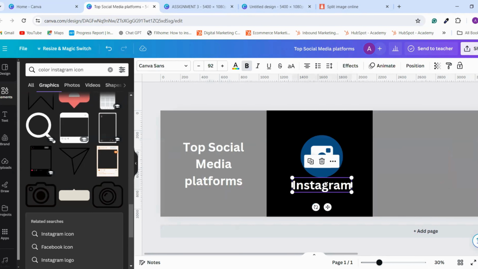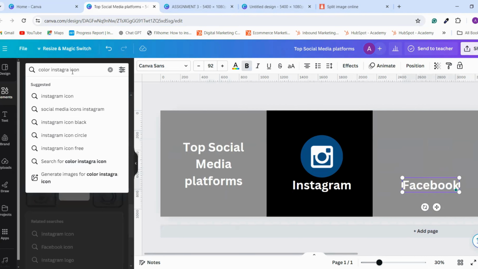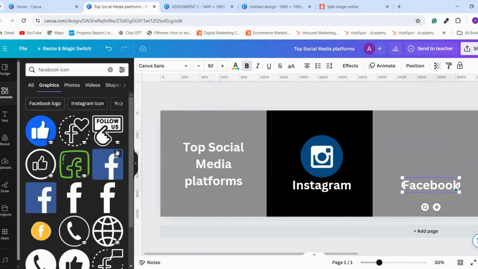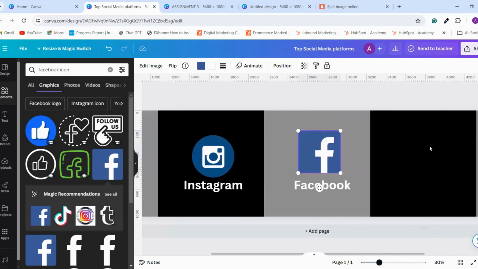So now you can also duplicate this, drag it here. You can also write Facebook. Facebook is the second top social media platform. Here you can go here, write Facebook icon. You get a Facebook thing, you can just place it here like this.